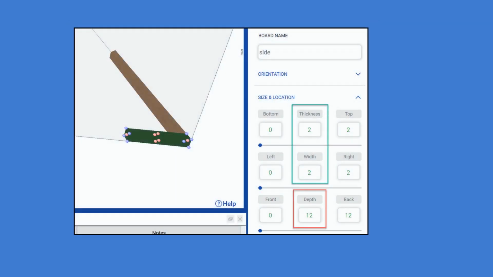When you create molding boards for the sides, the depth is no longer 2 inches. Looking from the front of the assembly, the depth is almost always longer.